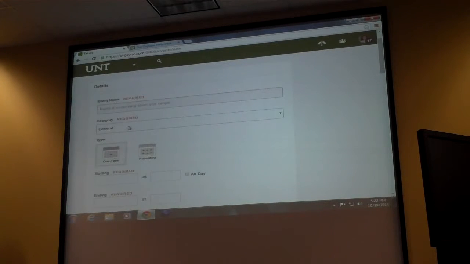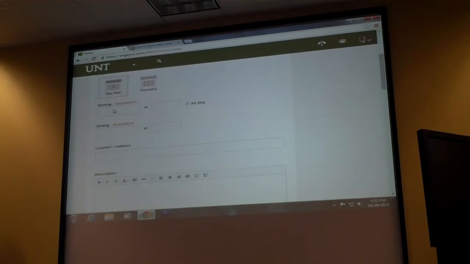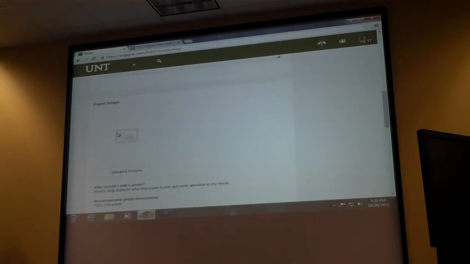Event name, you can make categories if you want, and that color codes them. So if you want all meetings in red and all service opportunities in blue, you can create categories, and then it changes the color so that it shows real easily. So you can either do a one-time or repeating event. This is the starting date, what time, ending date, ending time, the location, and then you just write, hey, this is for all officers to do whatever, or this is this service opportunity. You can attach an image if you want.